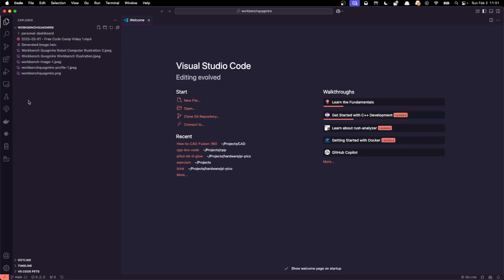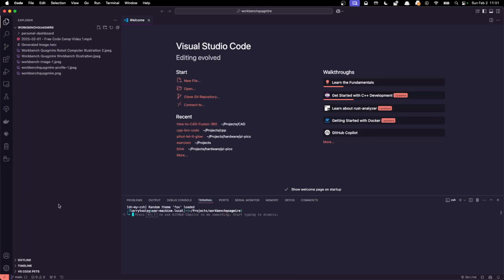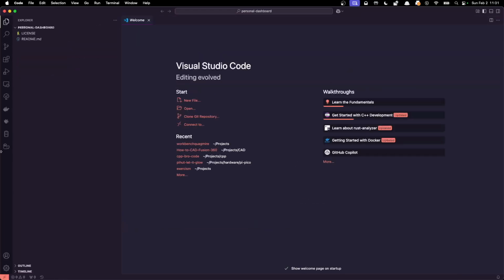Actually, this isn't what we want to open. Go back down here. Go to CD, personal dashboard, and then there we go. Now we don't have all that garbage in there.